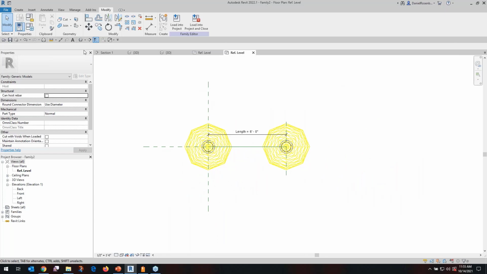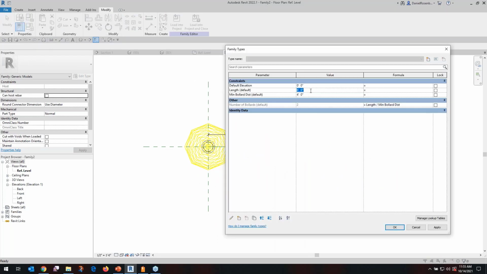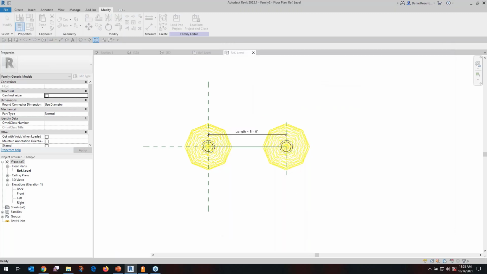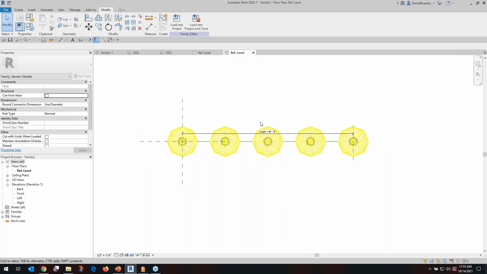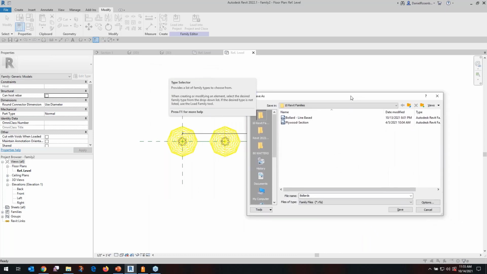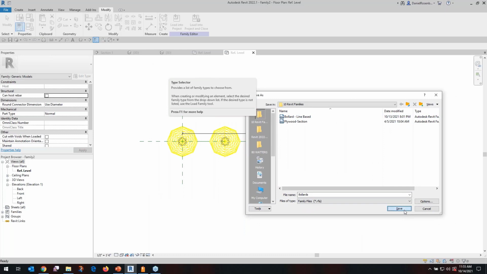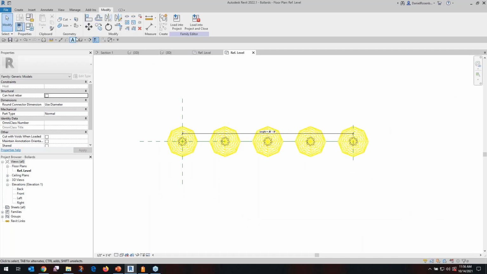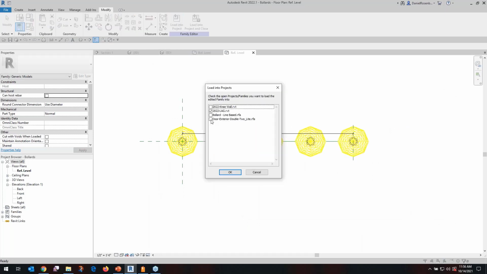But now that we've completed this, let's test it out here. Let's do family types. Let's say I change the length to like 20 feet. And there we go. It adds them all in here. So what I would do now is just save this out to my library. And then I could load it into my project.